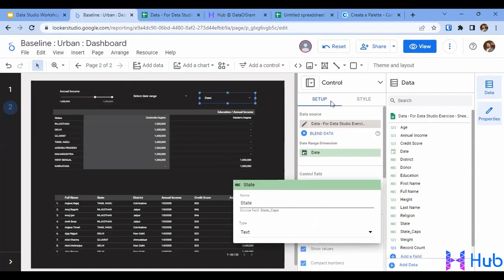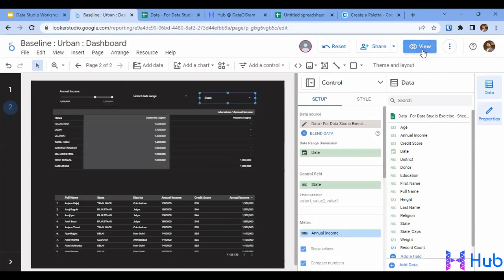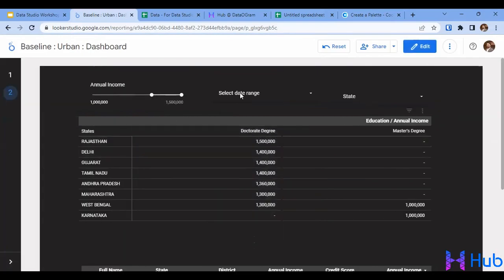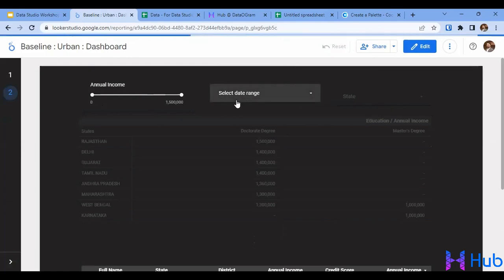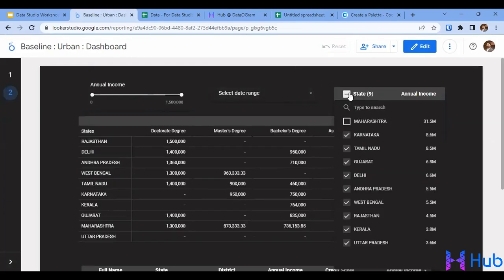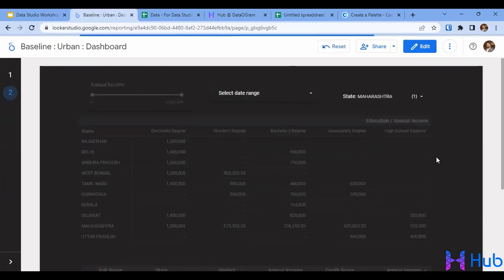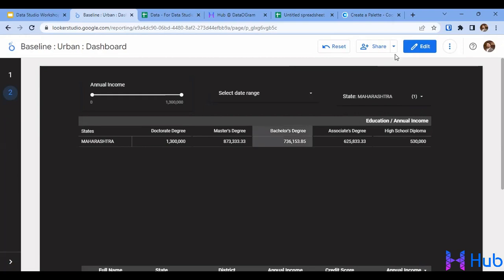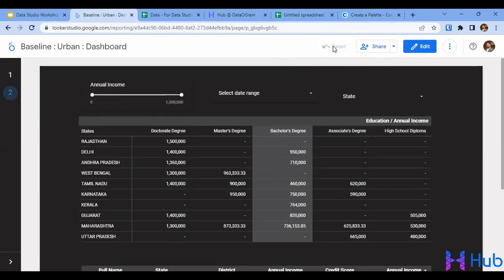If you see that my dashboard here is ready, I can just reset everything, which means everything gets back to the original state. I can click on state and get only Maharashtra data. If I want to get some other data, I can get that. So I hope it is clear how to use the different types of filters to be able to see your data. Any question before we move to the last part, which is conditional formatting?